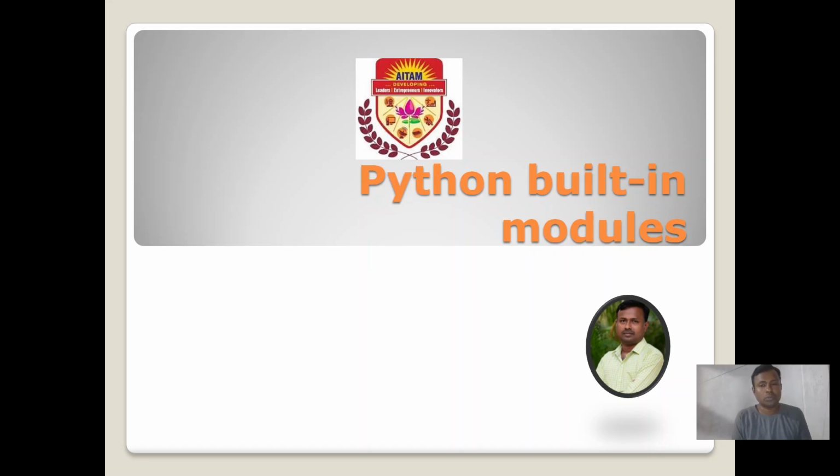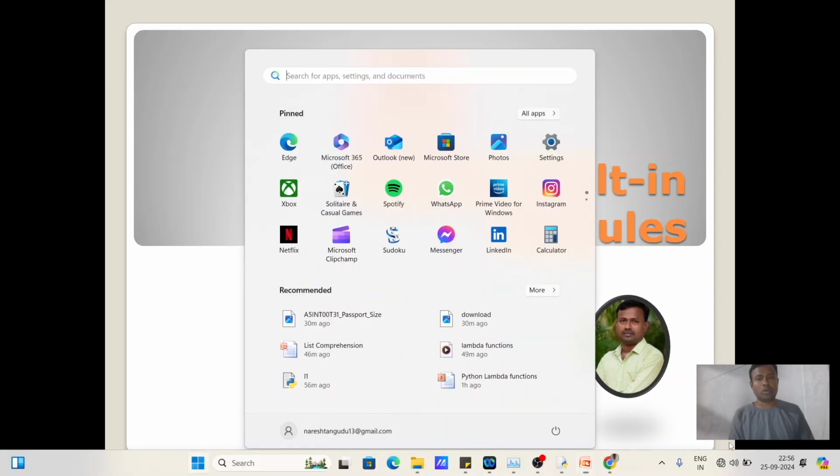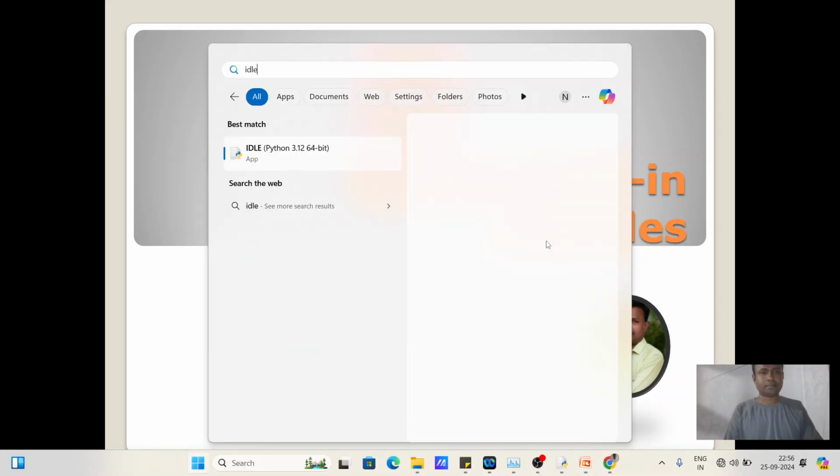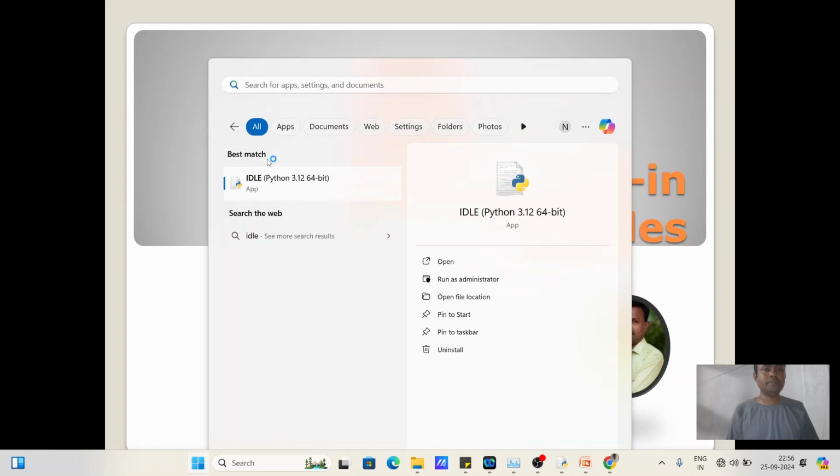You no need to write any code straight away. You can use the function by passing the required parameters. So one such module that we are going to see now is the random module.